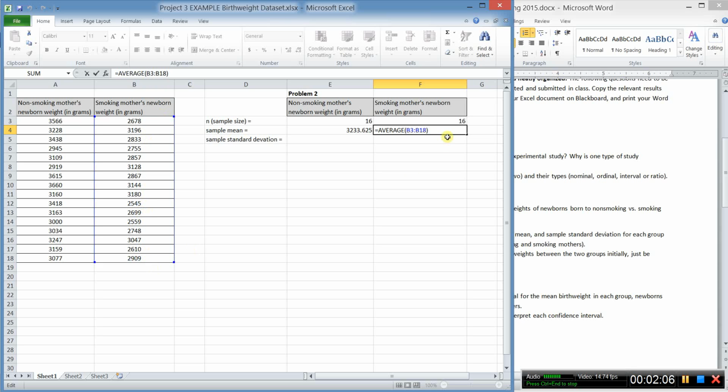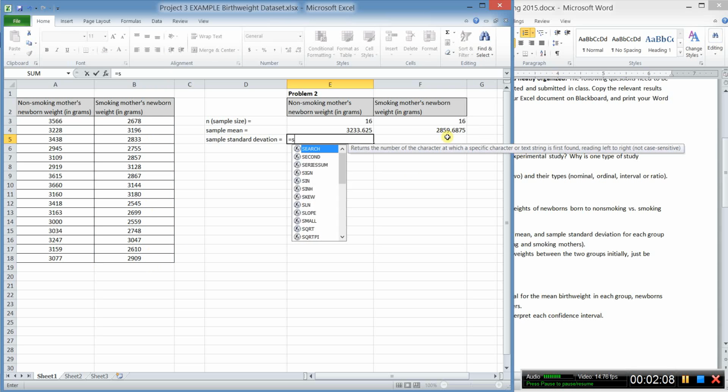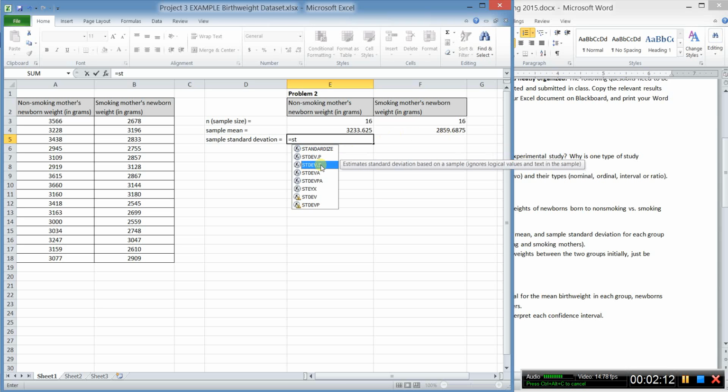And then, again, I could pick this corner up and scroll it like that, and it'll do the average for the next column over. And then for sample standard deviation, just be careful when you're doing standard deviation that you're picking the sample standard deviation, not the population standard deviation. This is the one with .S on it. And then highlight the data.